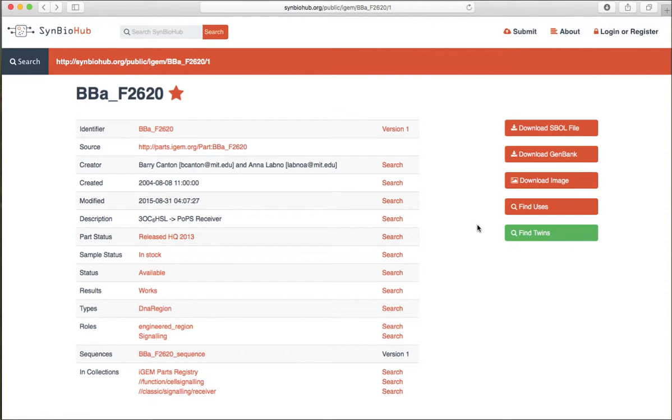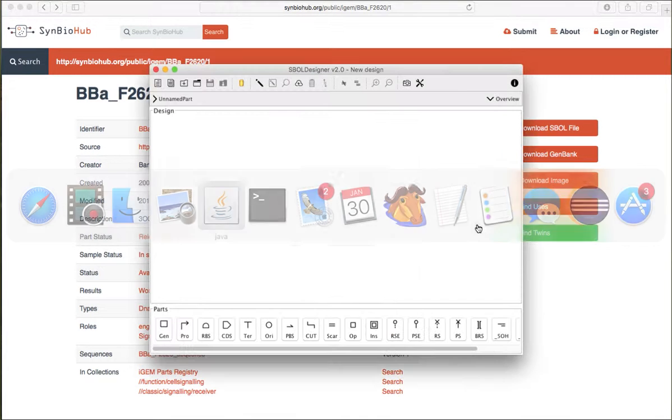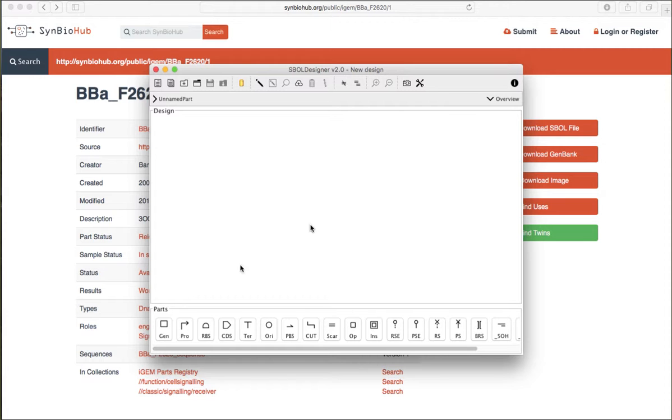Okay, so now the next thing we'd like to do is to show you how you can build new parts using a software tool called SBOL Designer. So we go into SBOL Designer, and I'm going to build a design using the F2620 POPs receiver.